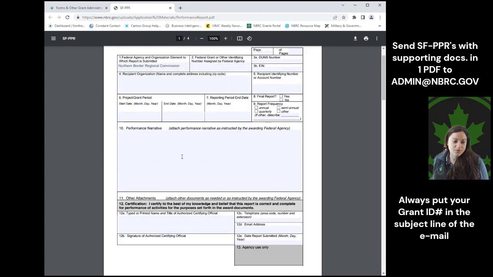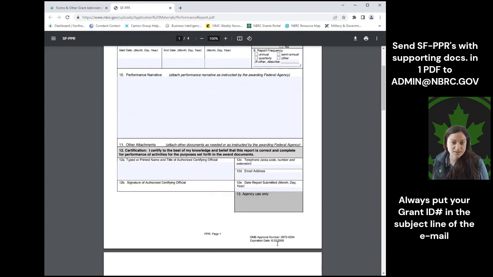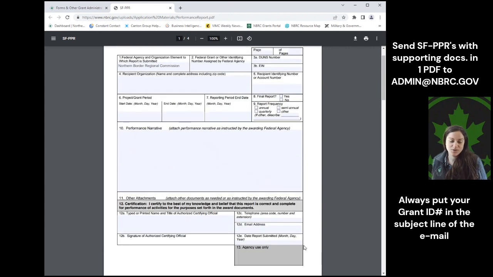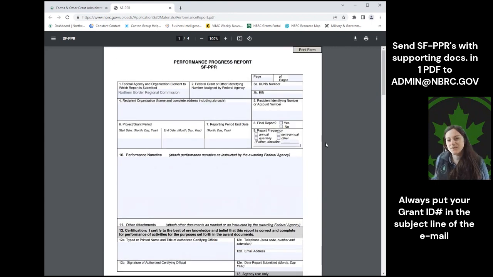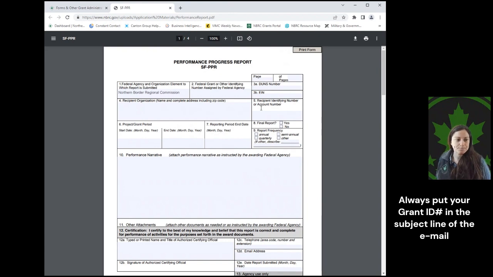First off, this form is from 2009, and we understand that. So please use the form. It's okay. We're waiting on when OMB will release a new form. So it's just fine. We also understand that it calls for a DUNS number, and that is no longer what we're looking for. So just leave those boxes blank, the DUNS and the EIN. We already have that information on file, so don't worry about that.